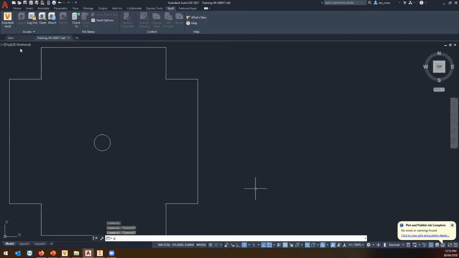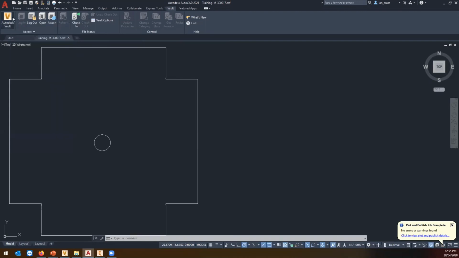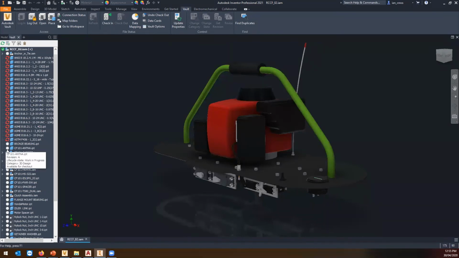Even my XREF panel has the Vault indicators on it to tell me the status of this file. Now, if someone else had the file out and they modified it, I would be notified through here. So through Inventor, if somebody checked out this file and modified it, it'd go red to tell me that my local file was out of date. If someone had deleted it, I would get an X through it, or if somebody changed something, it might tell me I've got an update pending. So you're constantly fed information through your Inventor and your AutoCAD interface to say things need to be updated.